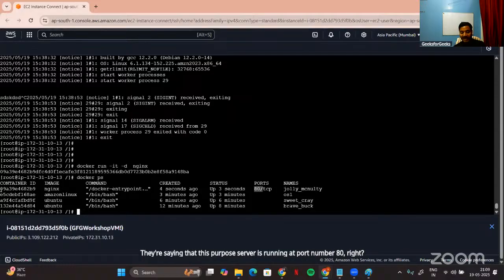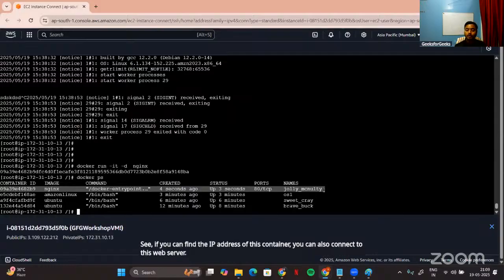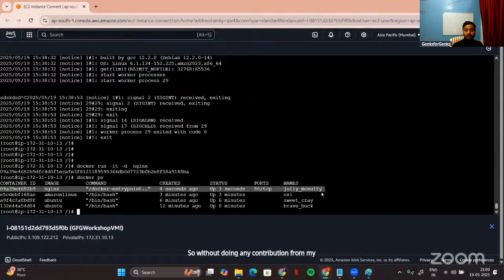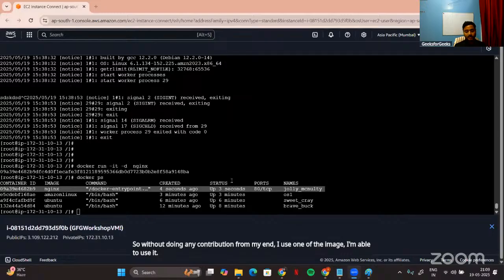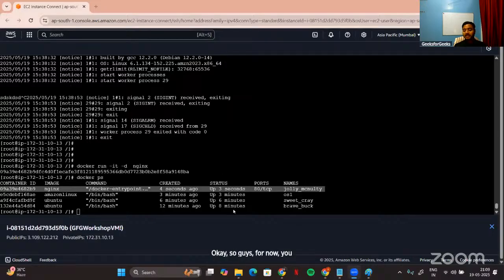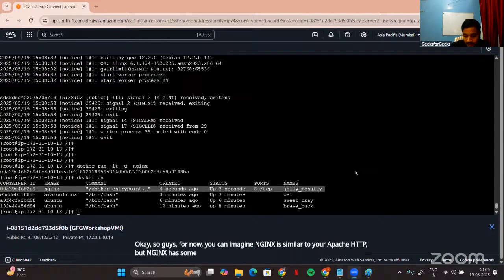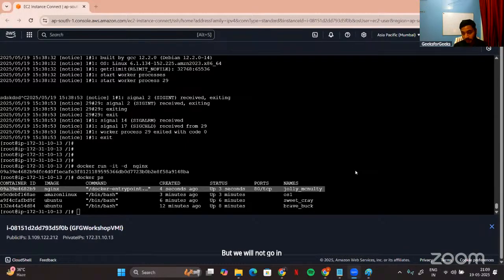So if you can find the IP address of this container, you can also connect to this web server. So without doing any configuration from my end, I use one of the images, and I'm able to use it. Okay. So guys, for now, you can imagine Nginx is similar to your Apache HTTPD, but Nginx has some other options or some other customization also we can do, but we will not go in that direction in this particular training. Okay. But you can see it is also going to get a web server for you in simpler terms.